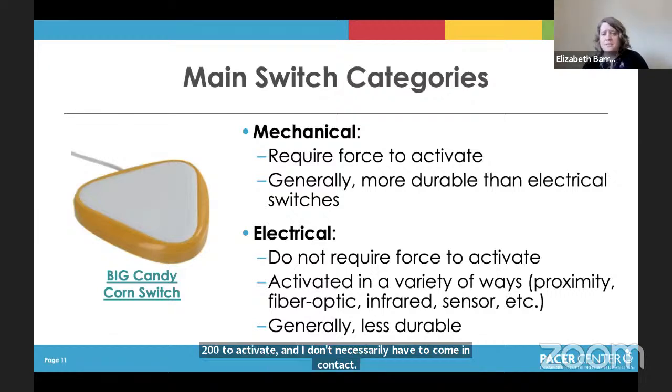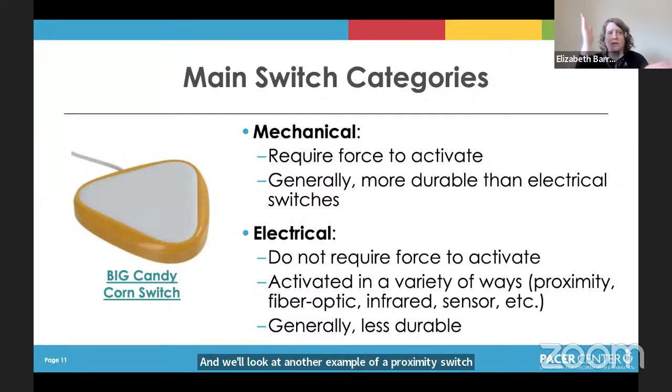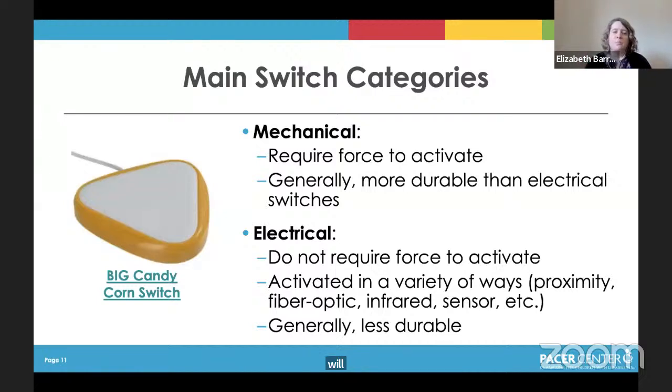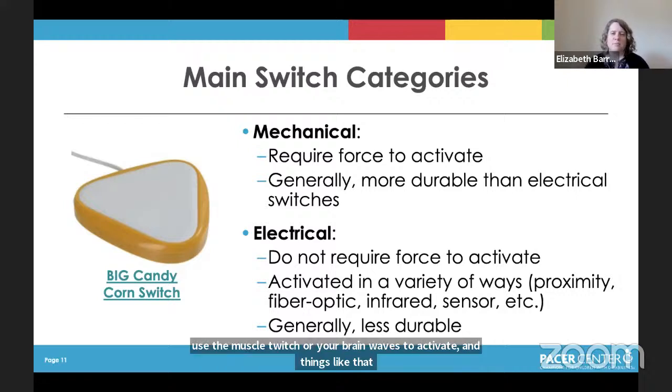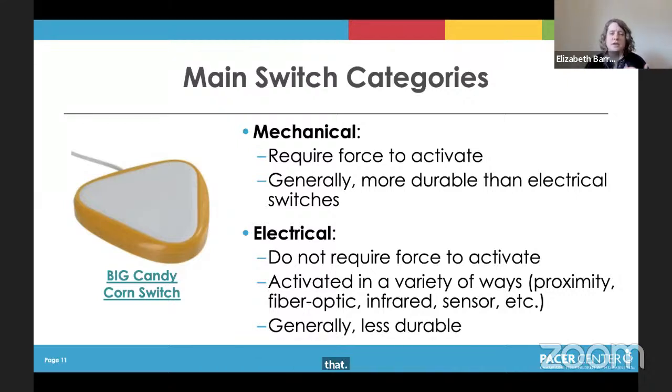There are also fiber optics switches, infrared switches, where if I break the light beam, something will activate. There are also sensor switches where you can use a muscle twitch or your brain waves to activate things like that. And generally, these can be less durable than those mechanical switches, but not always. So just keep those different switch categories in mind. We're going to demonstrate, I think a lot of the ones we'll do today are mechanical, but we do have a few electrical ones that we're going to be showing as well.